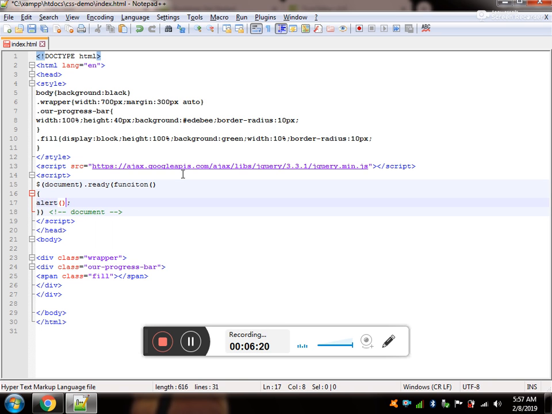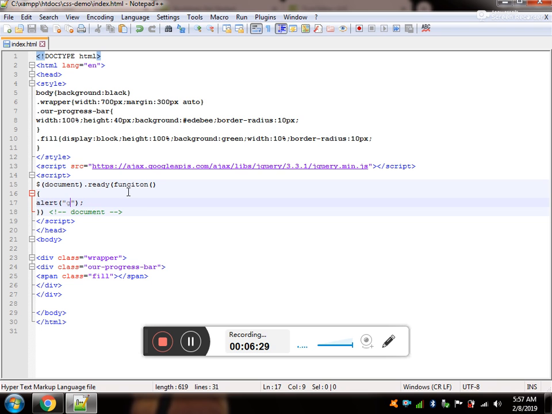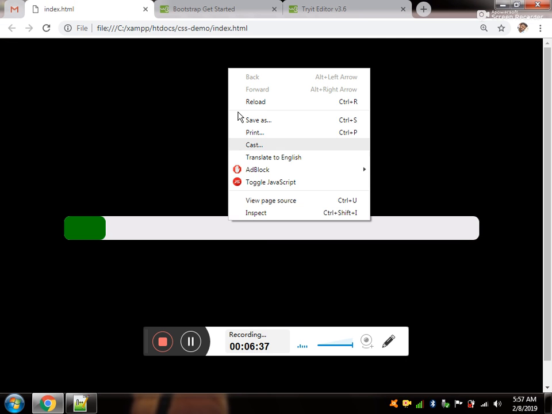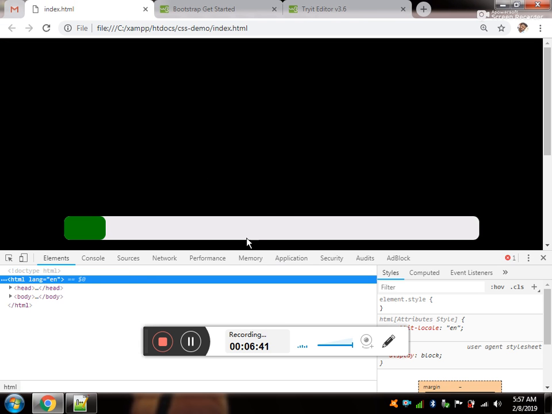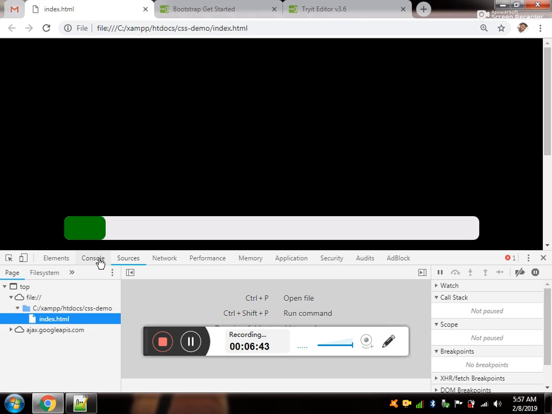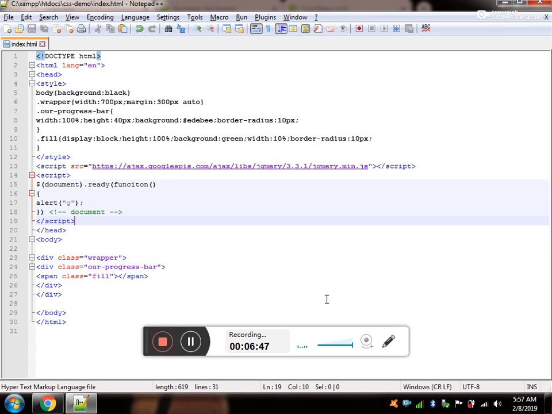Which will say that our page is ready for jQuery. If I reload, I want the page to show an alert. If it doesn't, that means our code has an error. You can see it in the inspector if you have any error. As you can see, there is one error. Just get into the source or console. You will see the argument is missing on line number 15. Get into line number 15.